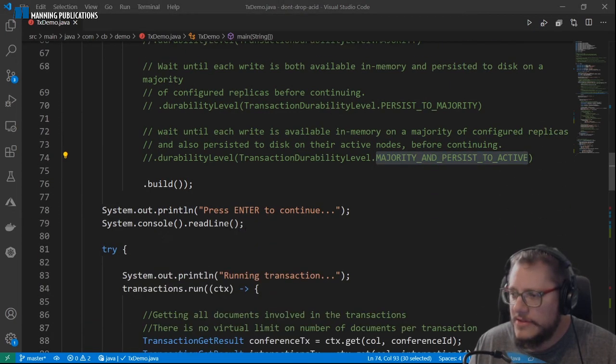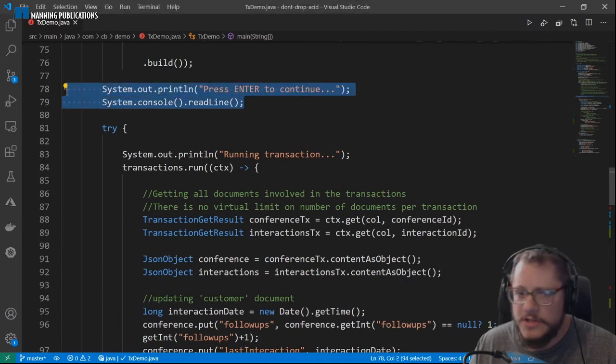And then after creating this object, I'm going to do a press enter to continue here. We'll see why in a second.